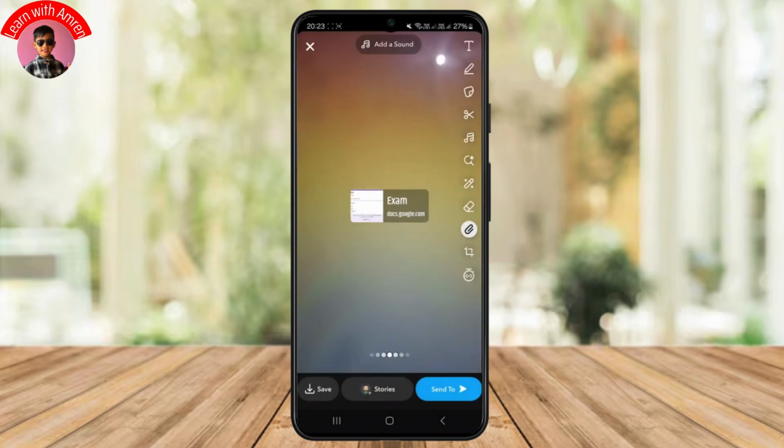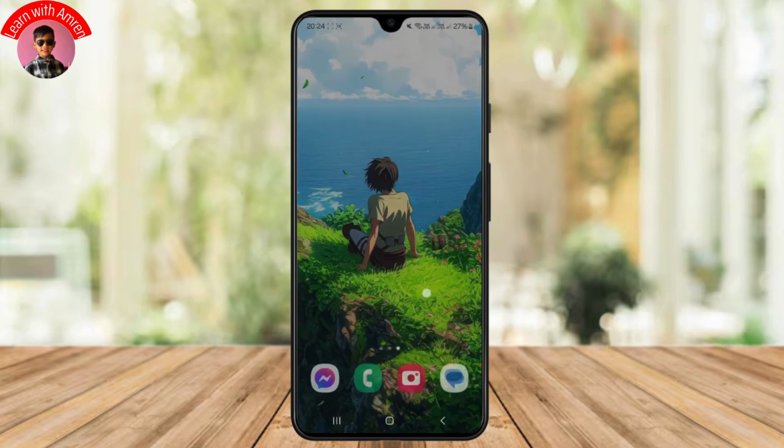And as you can see, you can also use music to add it here, and just like that click on send and your story will be live and your link will be added to your Snapchat story. So that is exactly how you do it, guys.